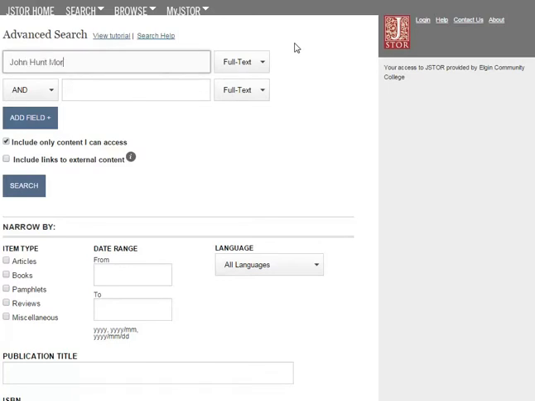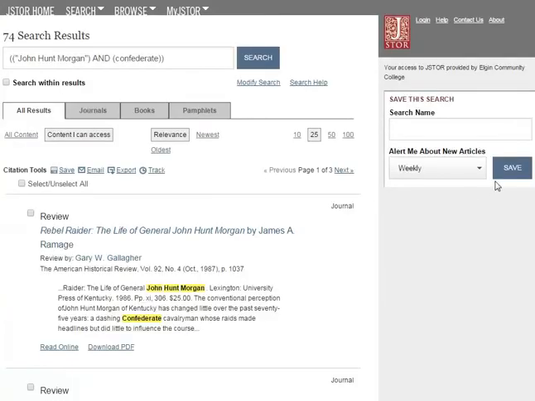with the include only content I can access, and then limit it to try and keep the geneticists out by Confederate. So we've got first line of search, John Hunt Morgan in quotes, second line, and Confederate. I want to search the full text to make sure it comes up somewhere. It is better to be too inclusive and winnow out stuff which is not useful than to miss something that's important. So cast your net as widely as possible. I click on search. Hey, it came up real quick.